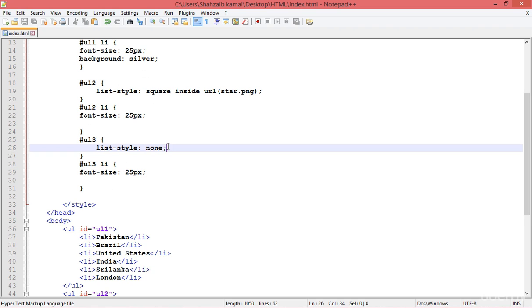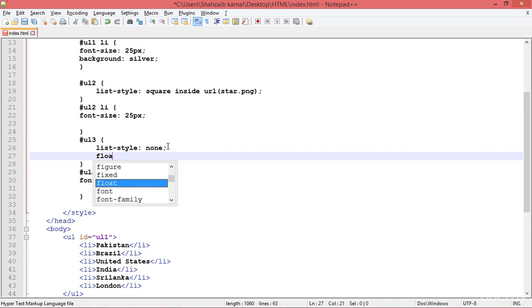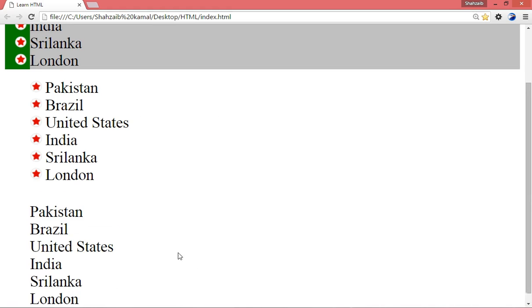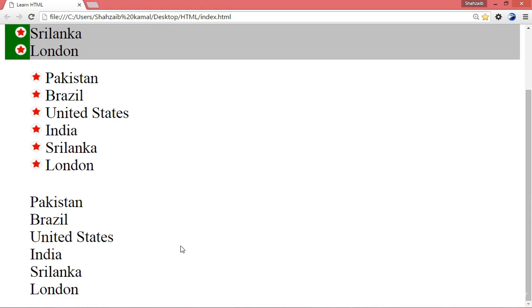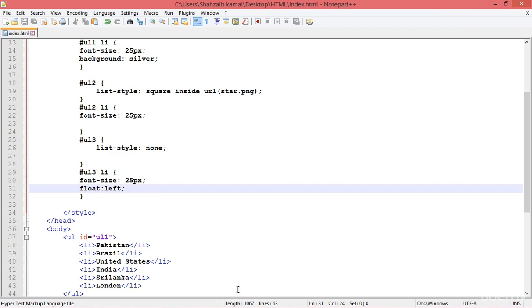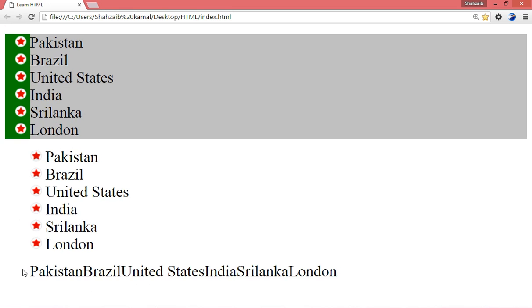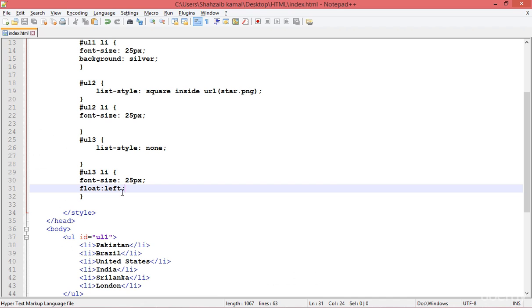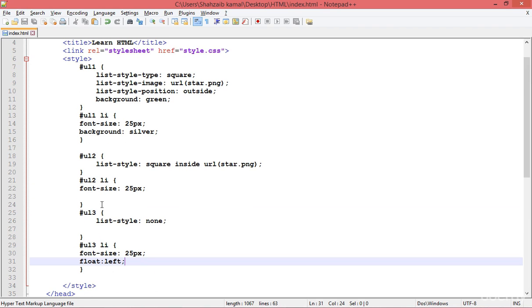Another thing is, press enter and put float left. Now refresh. Oh, sorry about that, I should not put this float left in the ul. This should be in the li. Now refresh. Now you can see that all the elements are in a single line just because of the float left property. Okay, I hope you've understood these things. We'll learn more about all of them in the next class. Stay tuned and goodbye.